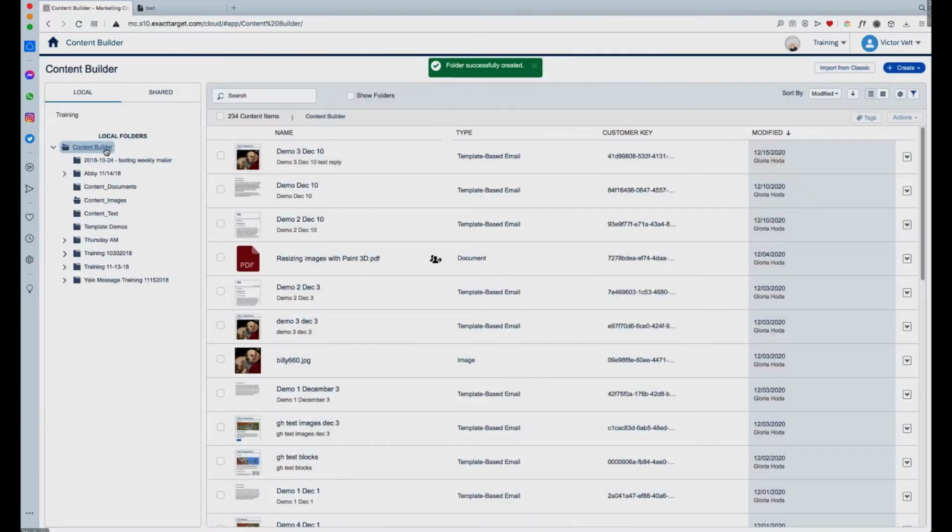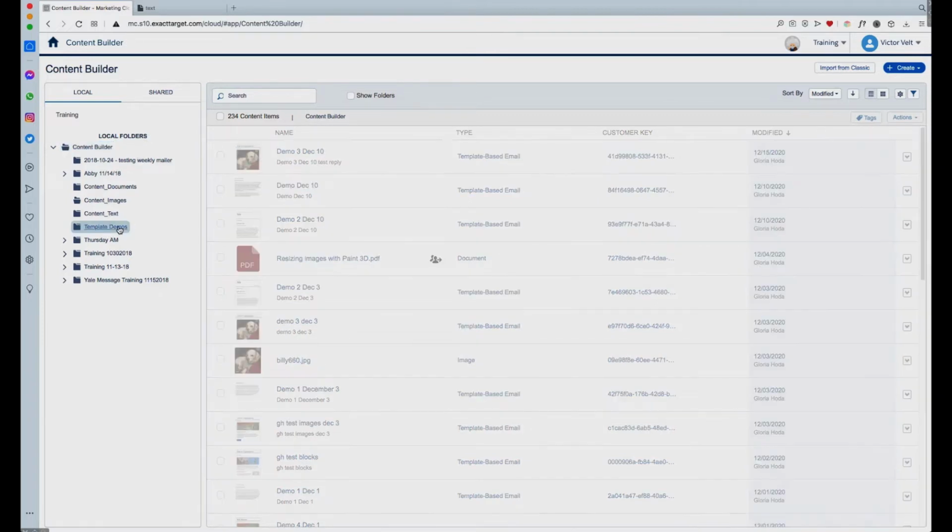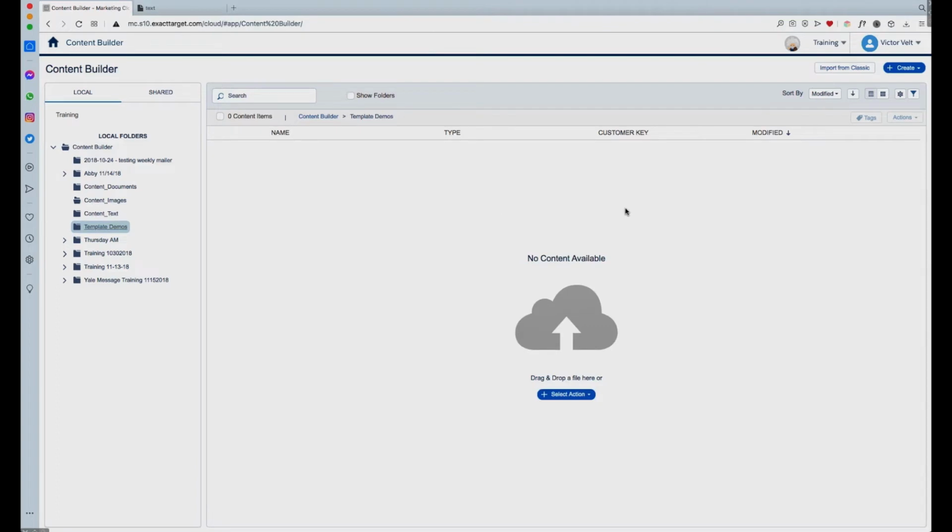Now when you right-click, if you're using a Mac, you have to have your right-click set up on your mouse to use this on a Mac. The option click function doesn't work here. If I click on the new folder that I've made, we see that there are no files in it yet.